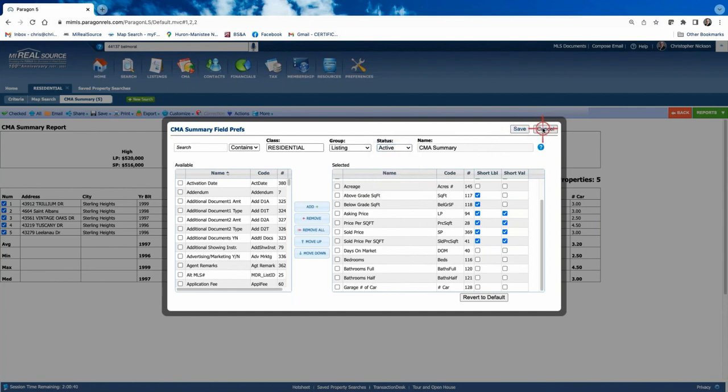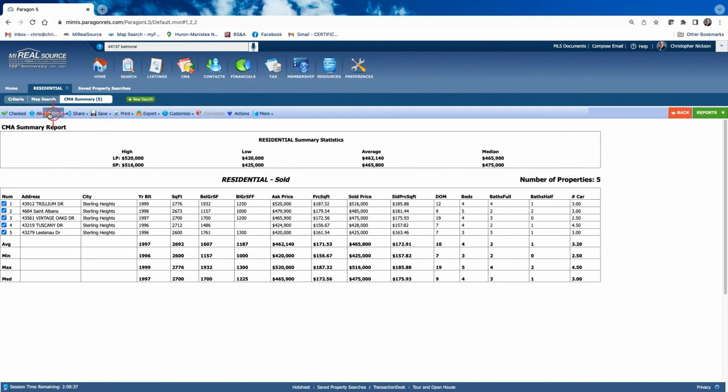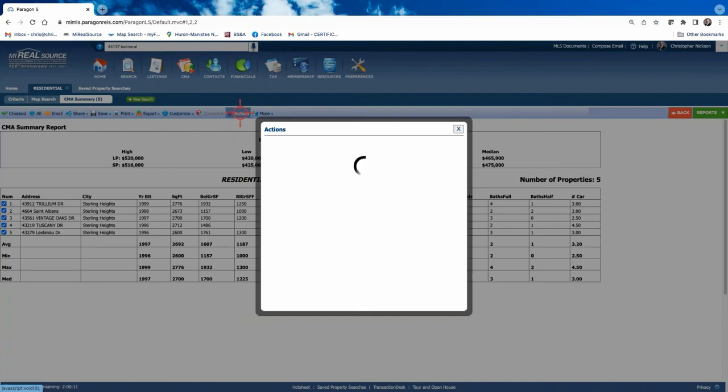This can either be emailed directly from right here out of Paragon. You can save it as a PDF and mail it as an attachment later. You can save it as a PDF and take it to a listing if you want to. If you're going to show homes with clients, you can print this out and bring it with you. There's a lot of options you can do with it. That's from Paragon.